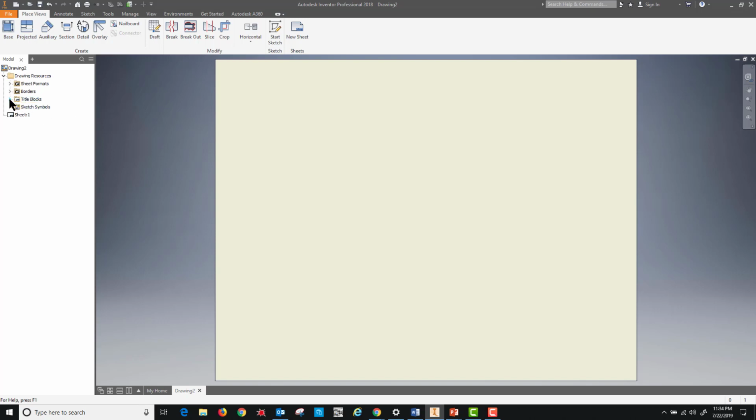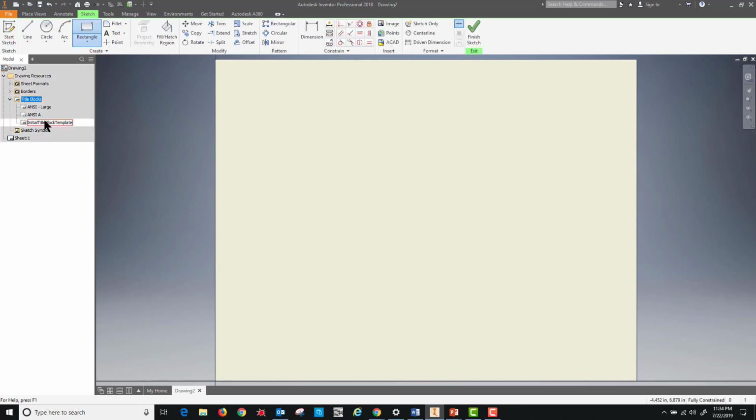So we're going to go into title block under Drawing Resources. We're going to right click on this and we're going to say we want to create or define a new title block. So we have a new title block started. Okay. We're going to use a 2-point rectangle to sketch. So we're going to come back up to our 2-point rectangle. Make sure it's a 2-point rectangle.